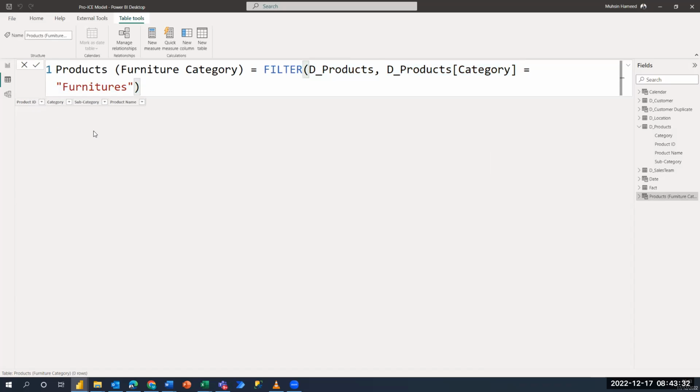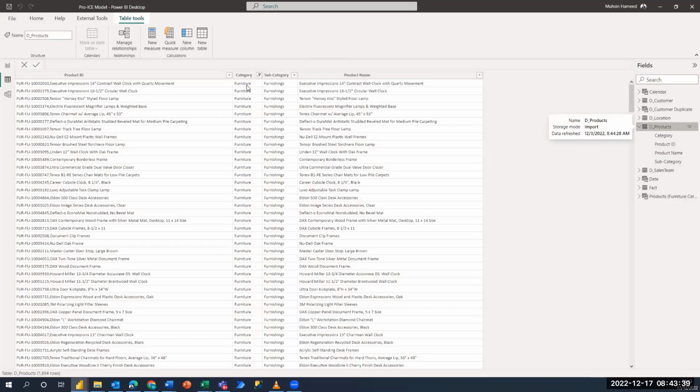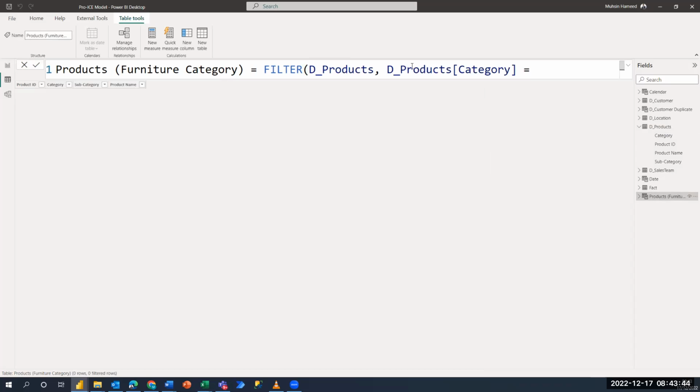All right, so we get a blank table. Let's look at something on our D products table. So we have category equals to furniture without S. So I'll go back to the calculated table, and then here I'm just gonna make this without an S. So I'll take out this S and I'll hit the check mark.